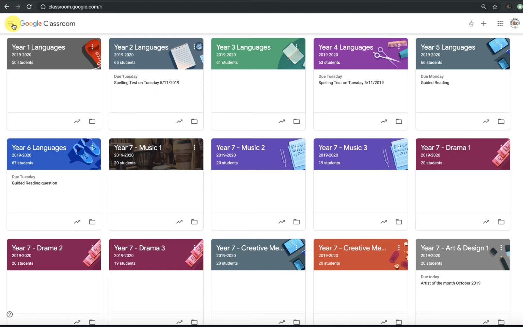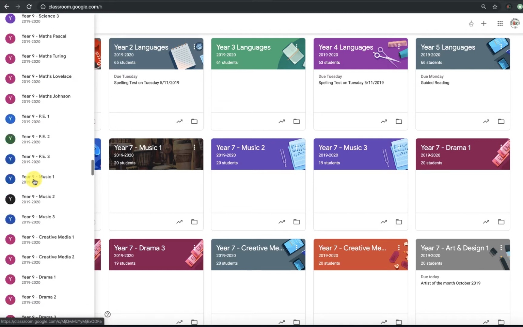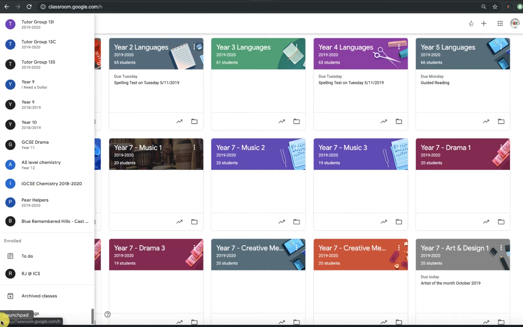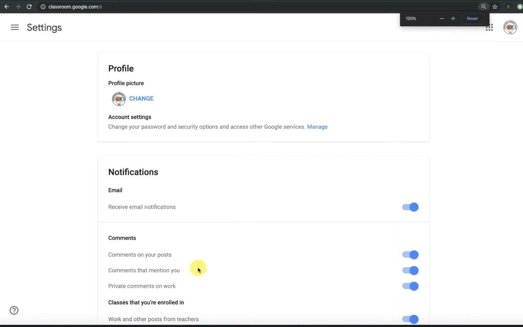So once you've logged into Google Classroom, at the top left-hand side where you see the Google Classroom title, there's a button to the left that looks like 3 lines. Click on that menu and scroll all the way down to the bottom where you see the Settings button. Click on the Settings button and this window pane will appear. Underneath the profile box, you'll see the box called Notifications for email.